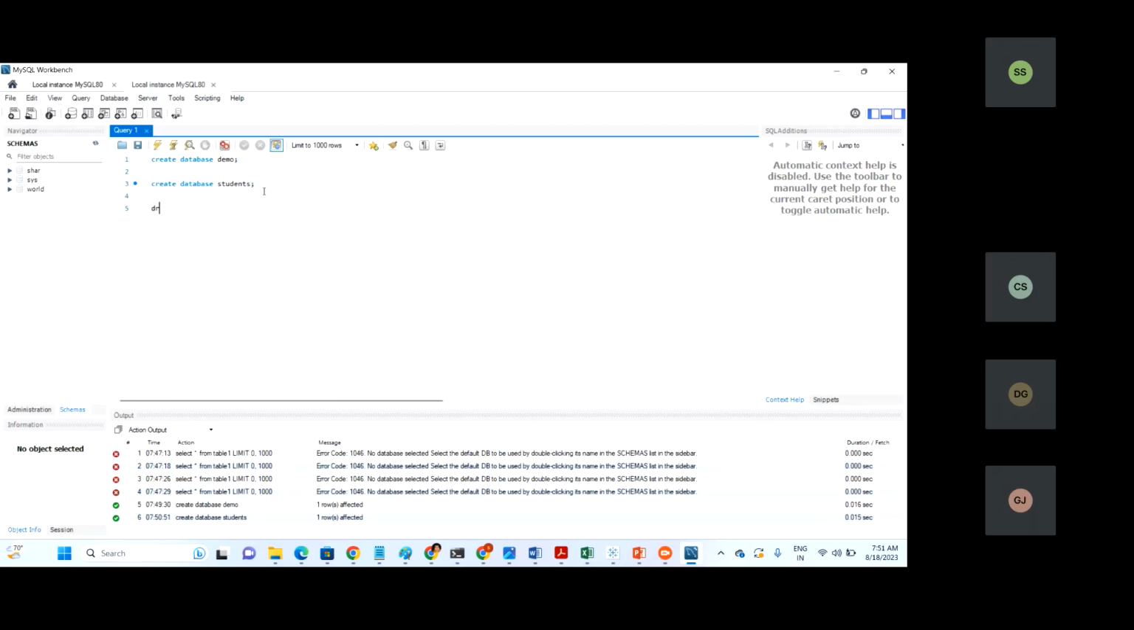So if you want to drop the database, simply DROP DATABASE and the database name we need to provide. So see here, the database is dropped. So how can we ensure that? If you run this command, SHOW DATABASES is the command which is used to list the databases.